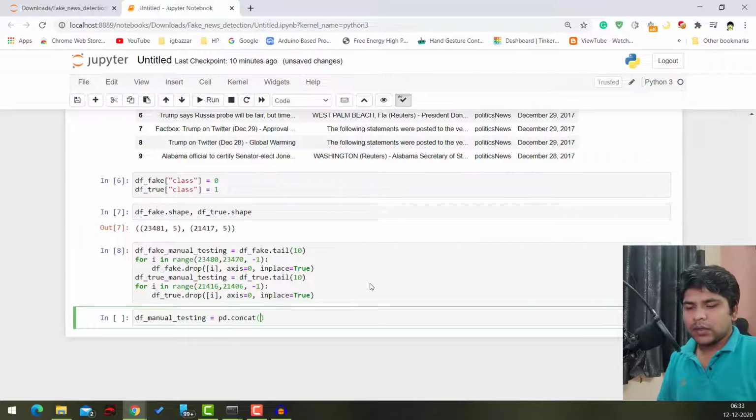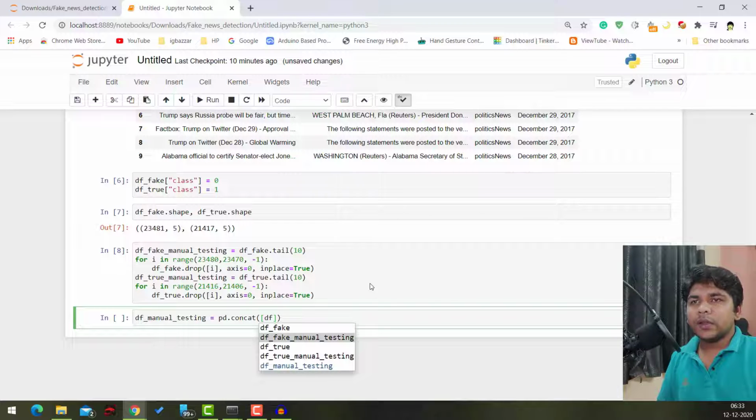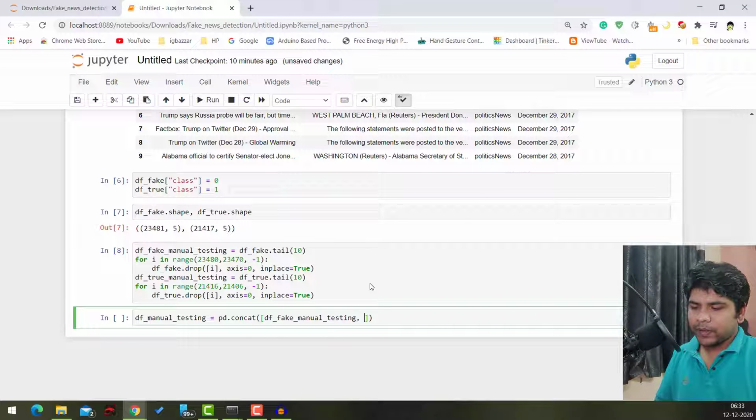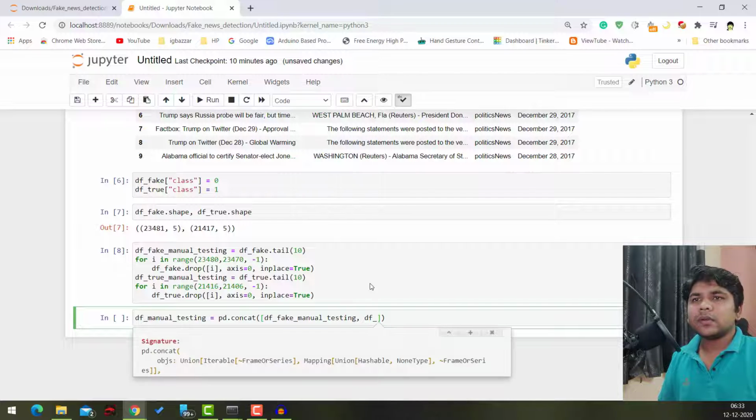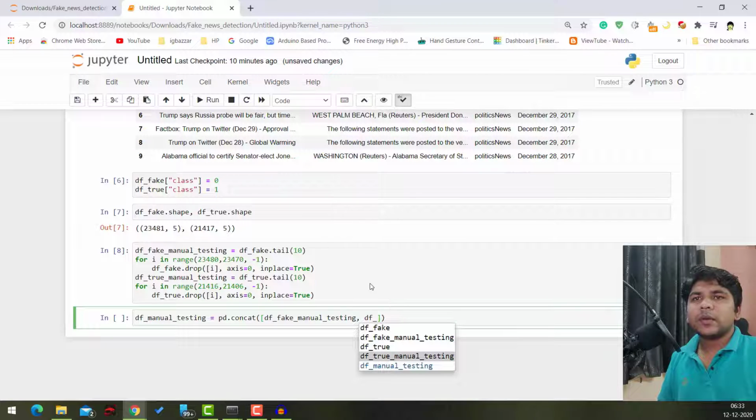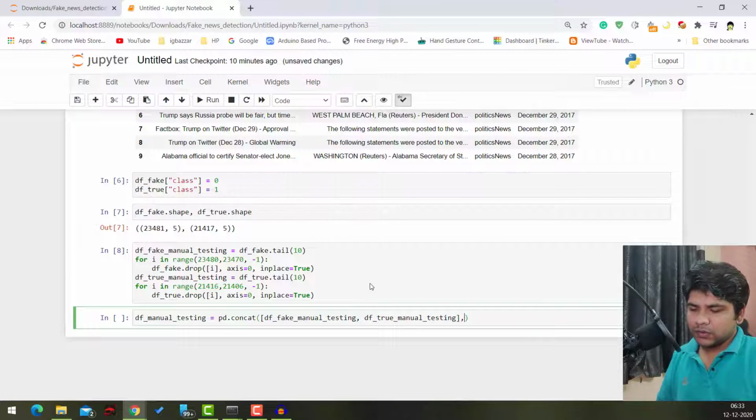Concatenate, here will be the list of data frames which I'm going to merge. That will be df_fake_manual_testing and df_true_manual_testing, and axis will be 0, so that they merge row-wise.